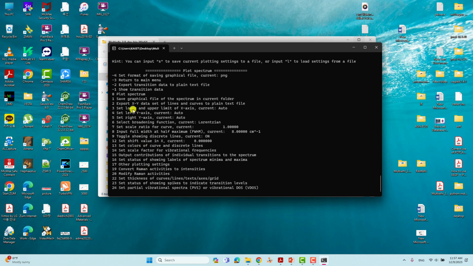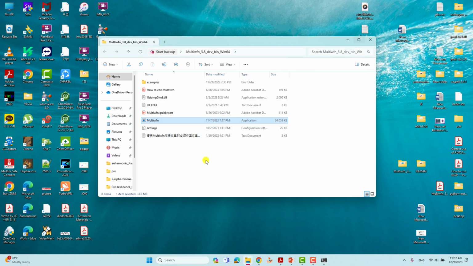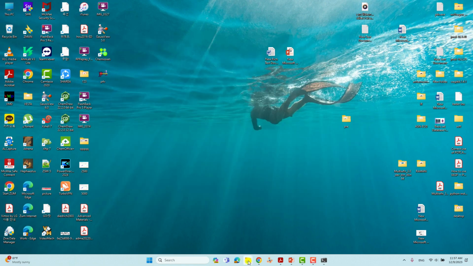If you want the XY dataset file also, we can save it. We can use this XY dataset file with Origin software to plot the pre-resonance Raman spectra. We can get the data by typing 2 here and pressing enter. You will get that file also. I will show you those 2 files.